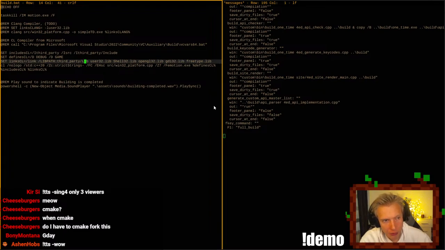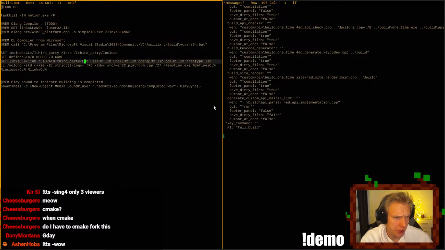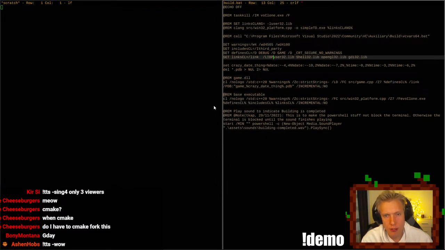We need to add a libpath so that the linker of the compiler knows where to look for libraries. And so we need to actually write this line here, which is slash libpath, and then we say, okay, that's in third party slash lib.